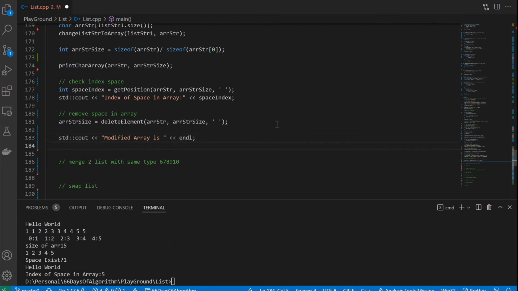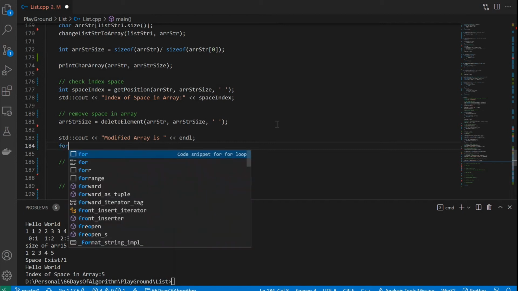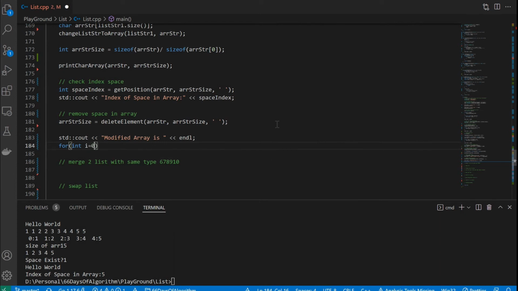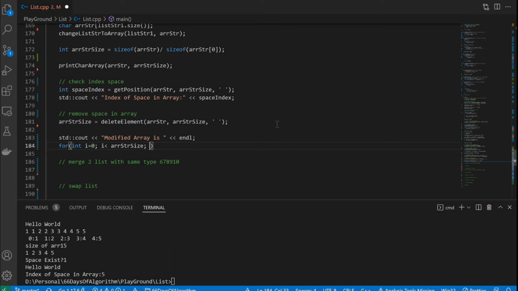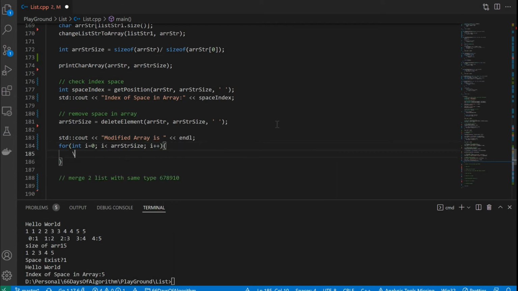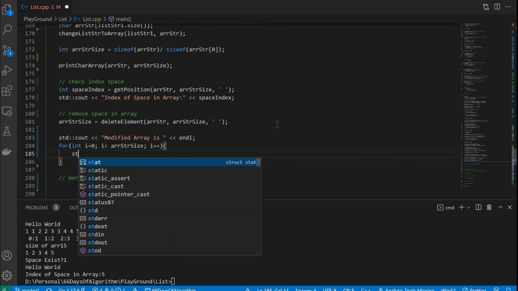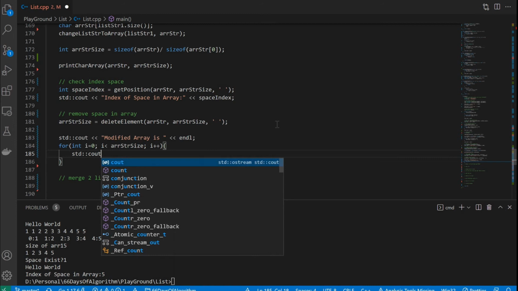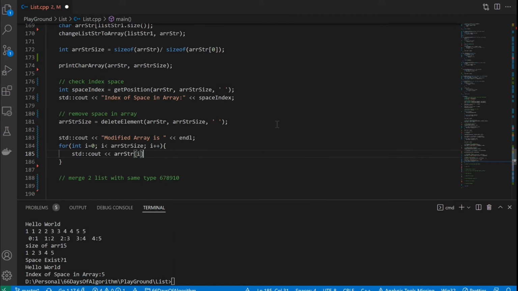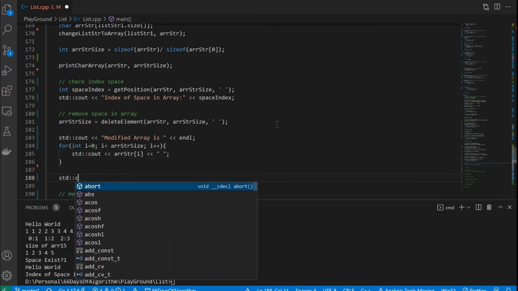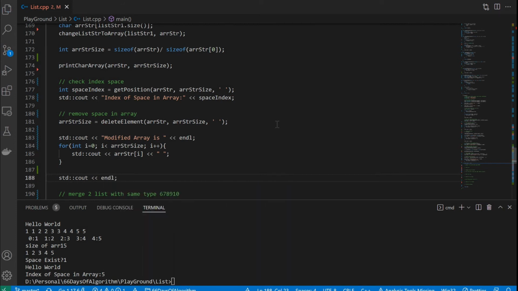Same, you just give an enter in there, and then we're going to say for integer e is the same as 0, e is less than array str size, right? And we're going to have e plus plus, right? And we're going to say in here std cout, going to print the array str based on i. I'm going to give a space in here, and std cout of endl in here. Okay, let's see whether it's working or not.